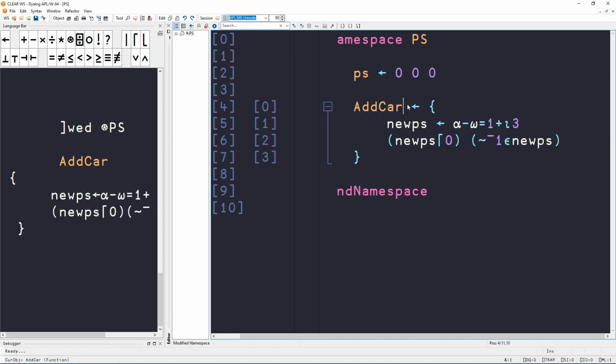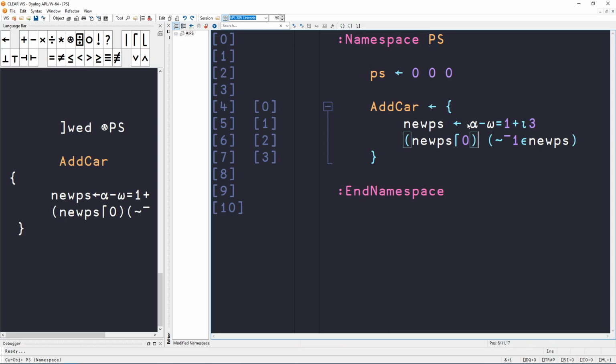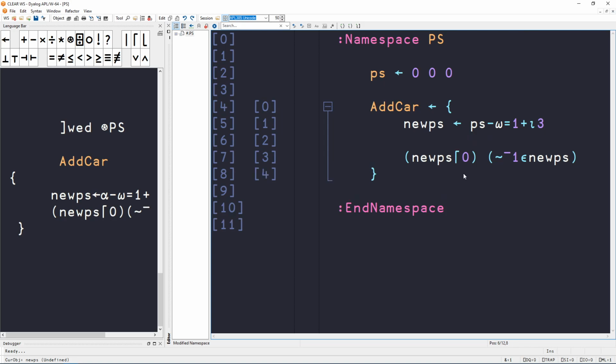we add a car, we were giving the parking system as the left argument, but now it's stored inside the namespace, right? So the state of the parking space is in the namespace itself, so we don't need to give it as the left argument. We can just use it. So we access the state of the parking space, and we try to create this new parking space. Okay?